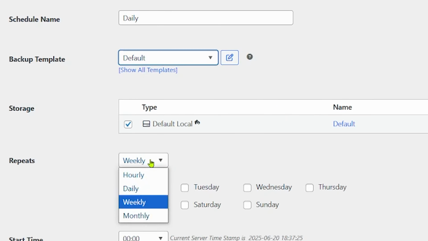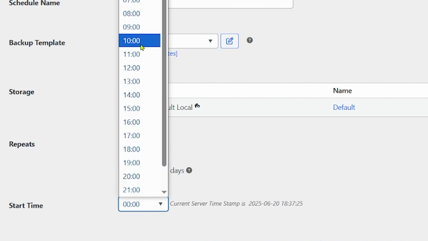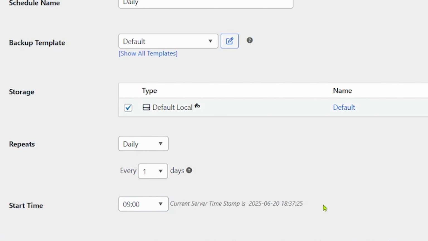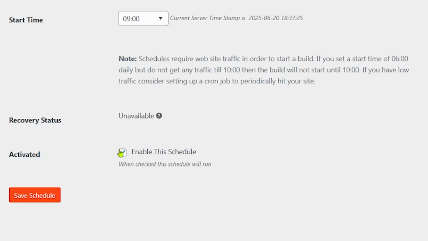Scrolling down to the repeats, and we're going to go for daily, as I said. So every single day, this backup is going to run. And then for the start time, I'm going to set this for 9 a.m. because that's when I have the most traffic running through my website. And that's exactly what you need. You need traffic in order to trigger the backup to work. So set it for a time when your website is likely to have traffic. Then you can see that it's activated just here. So enable the schedule and then save.